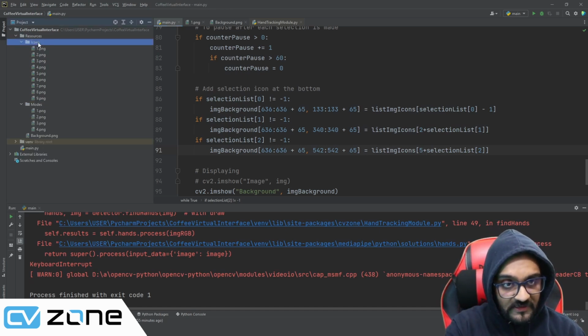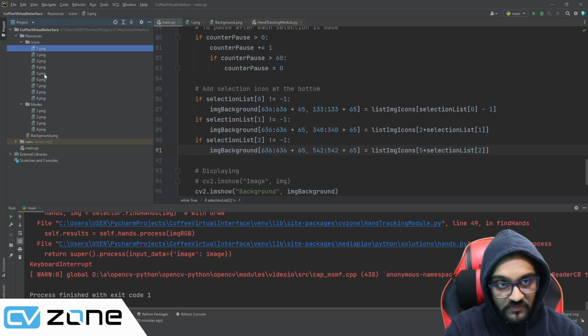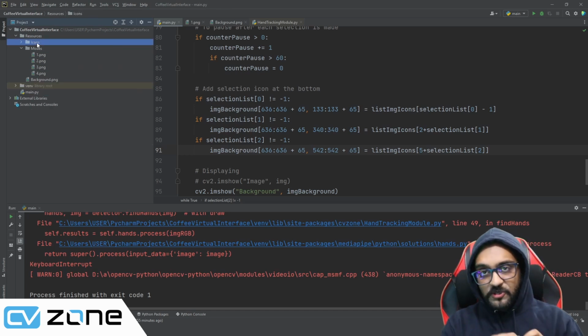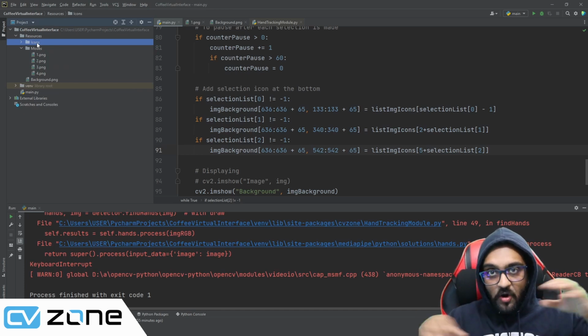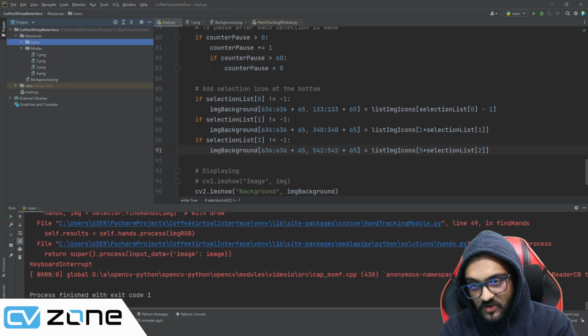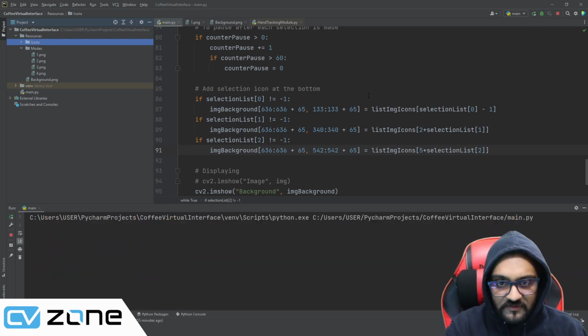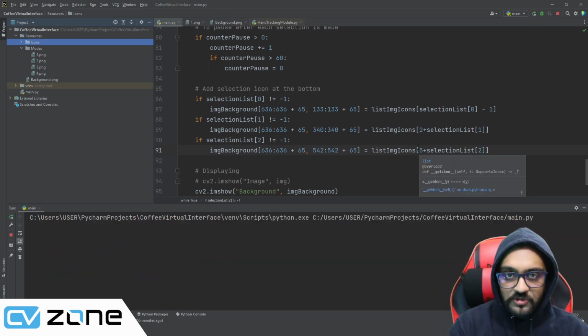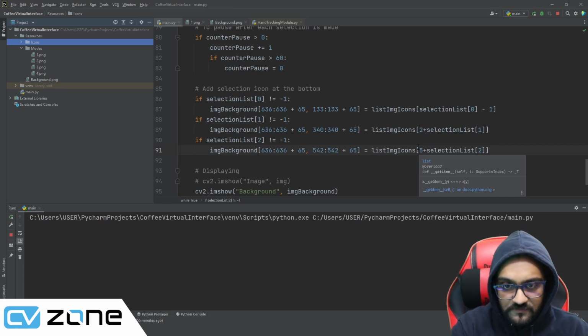So here in the icons, you can see all these 9 images. So we did not put it in different lists. All of these images are in the same list. So we have to start from 2 and then from 5. So if I run that again, now it should give me selection for each one of these.